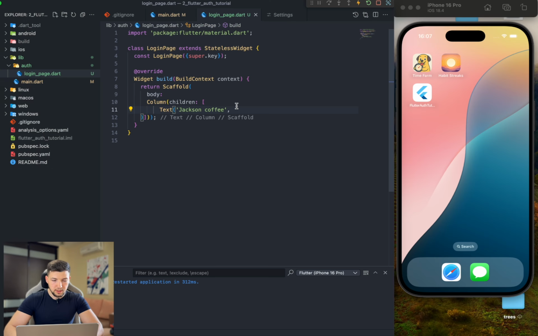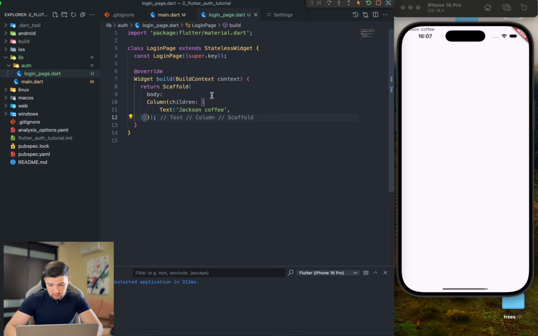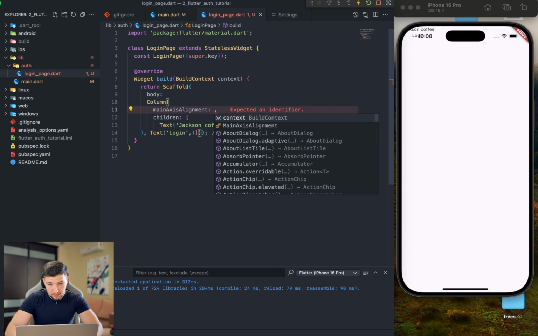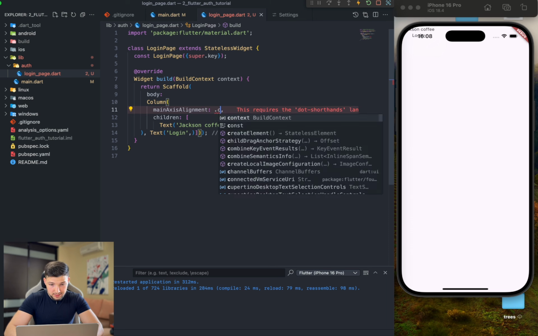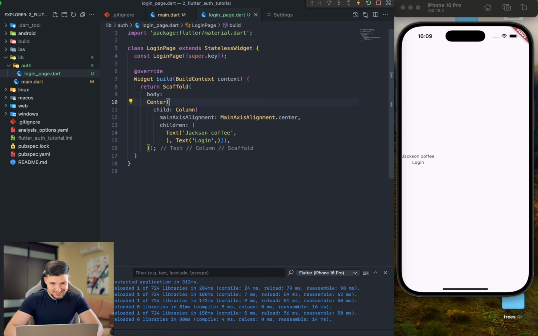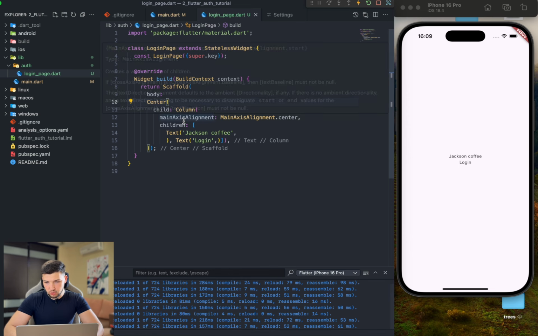Right here, I added a name for our app. It's called Jackson Coffee. And I propose you add some additional text to identify what this page is about. In our case, it's login. I guess we need to add some alignment. So for main axis alignment, we will add center. Also, we need to cover it all within the center widget. So now it's perfectly aligned at the center.